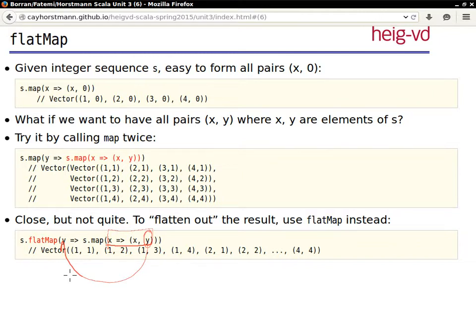Okay? Now, you said S, and that's also true, right? Because this S here gets captured from the outside. So there's two things that got captured.